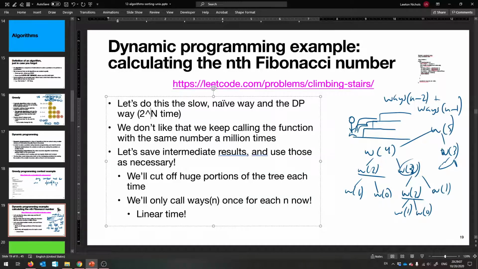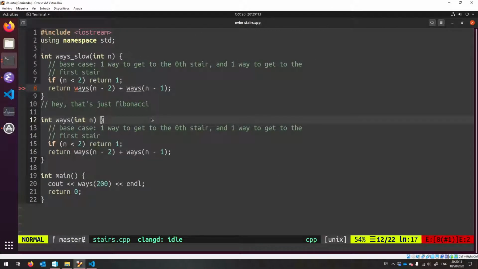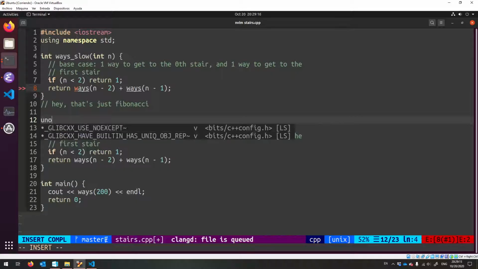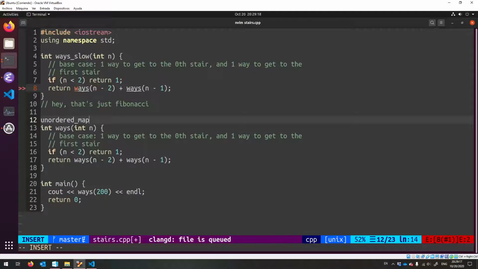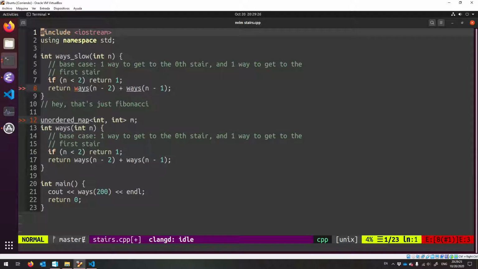Okay? We don't like that. And we can fix it. We can make it linear. If we just save results, we can say like unordered map between ints and ints. So this is constant time unordered map because it's a hash table.